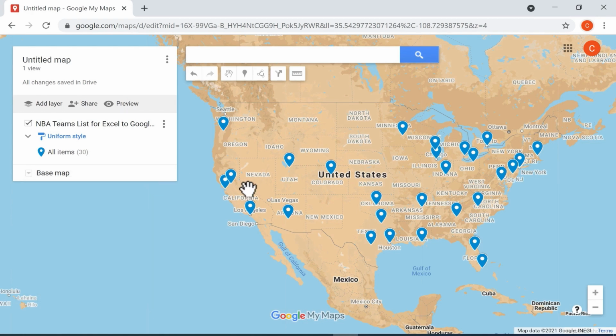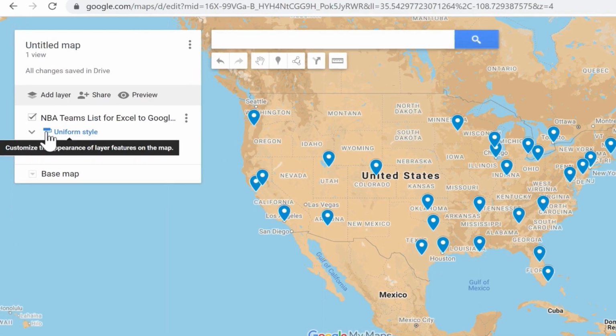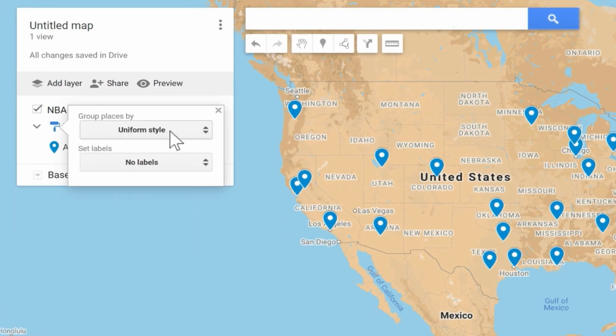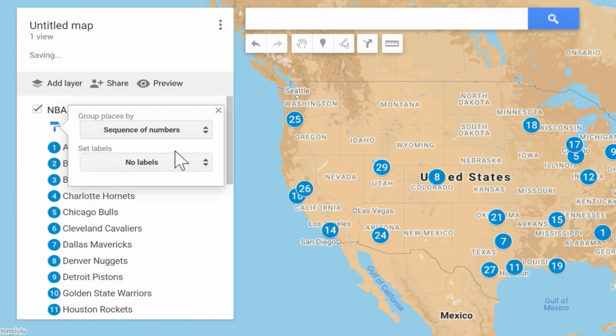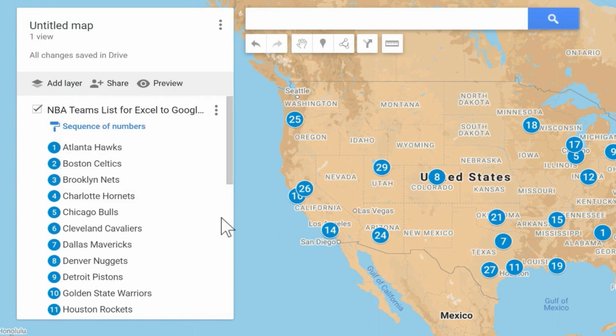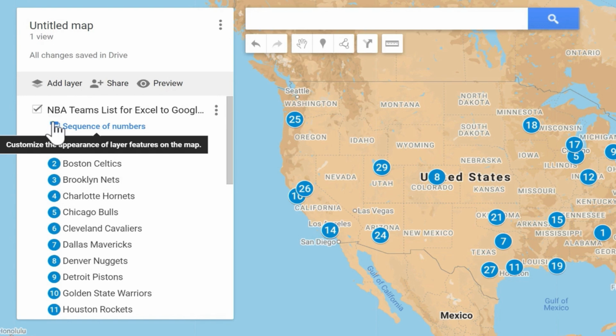Another change we can make is we could change how these place marks actually look on the map. Right now, they're all blue and they all have the same exact style and look. Let's change that up a bit. So if I go here, I can click on this paint roller and change from a uniform style where each place mark has the same exact style, and I could change it to a sequence of numbers. And it looks like that sequence is basically alphabetical, and it comes from the spreadsheet that I pulled this data from.